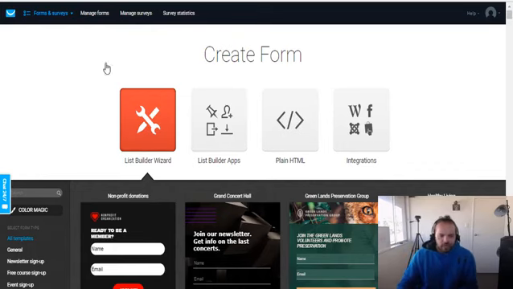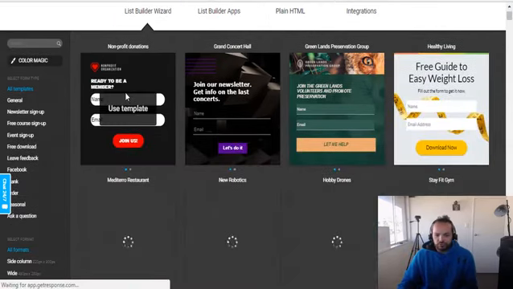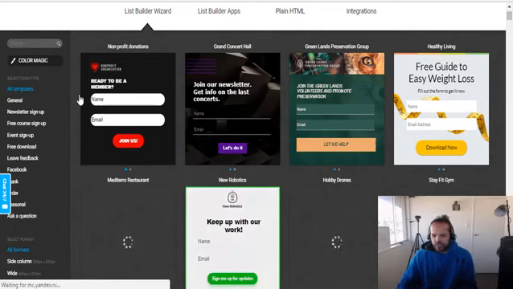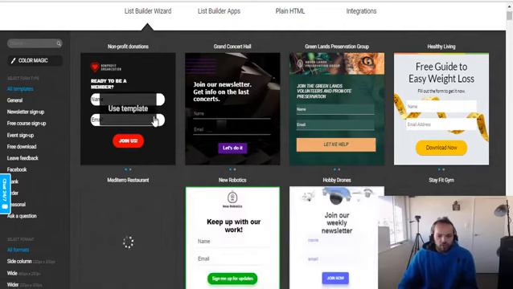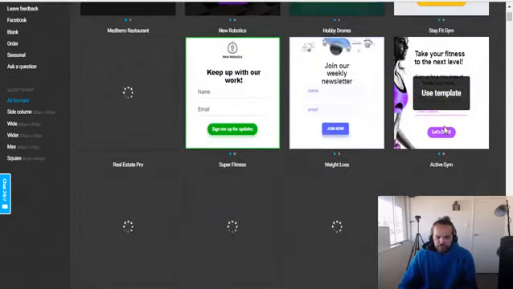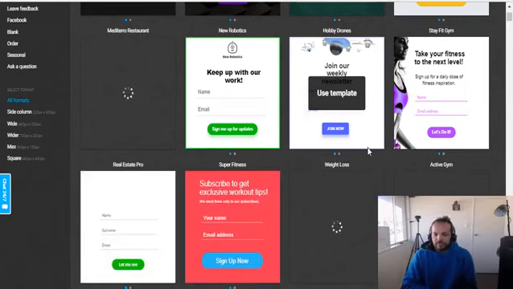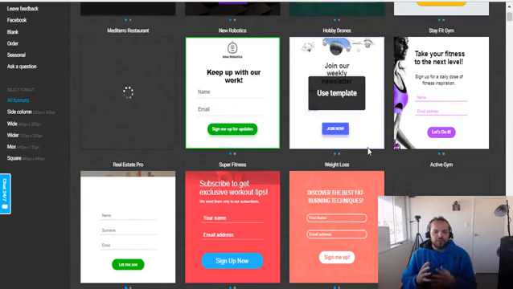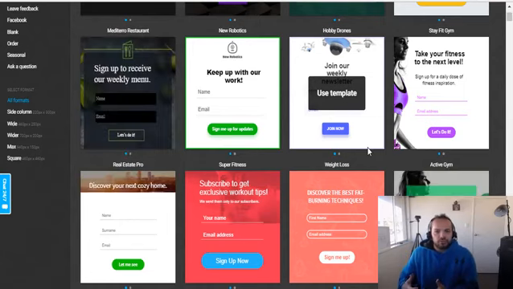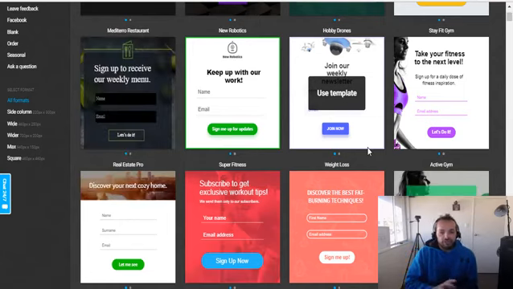Now, when it comes to forms, this is how we actually gather the email addresses. You can see here they've all got name and email in there for a different reason. When it comes to name and email, it's completely up to you how you want to do it. From my own personal tests, I have found that having just an email address has a higher opt-in rate, which is really what we're going for.